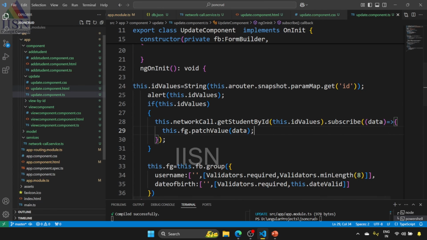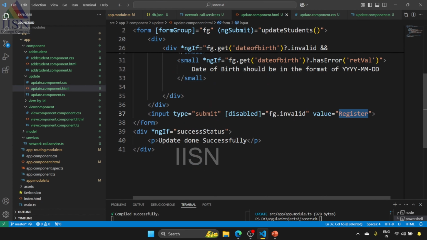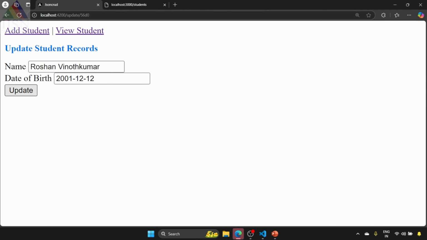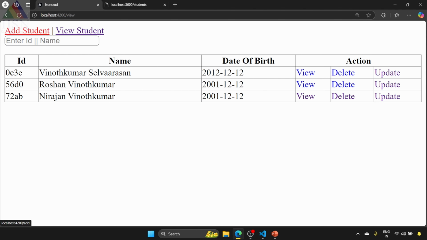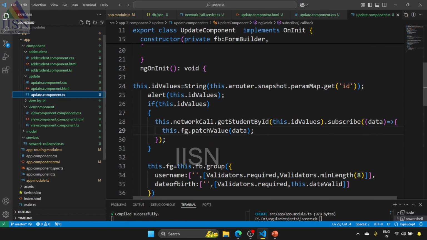Here I'm going to move to this update component.html. In that, I'm just going to pass the value as update. Now you see update. Once we pass the values and click the update button, what it is going to do is this value should be added into the database and it navigates to this particular component. Now we are going to write the code for it.